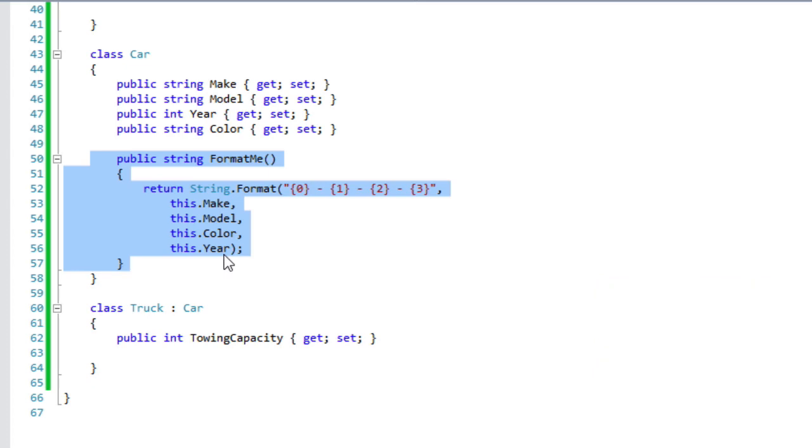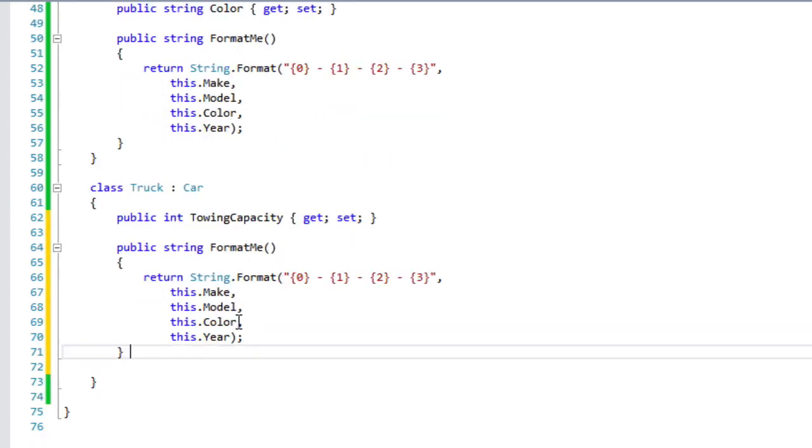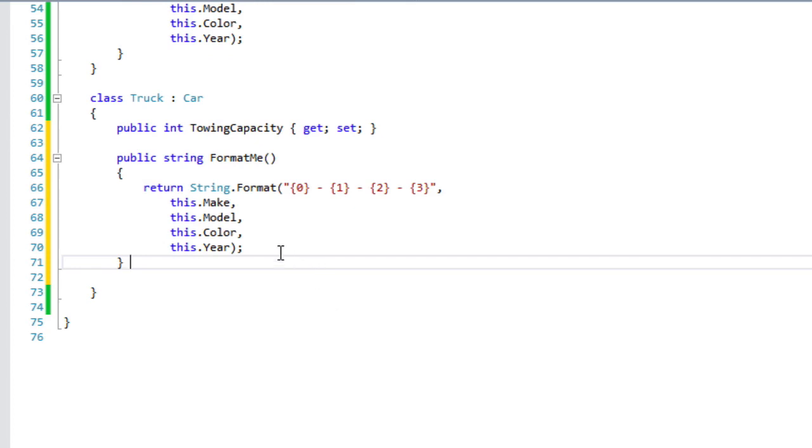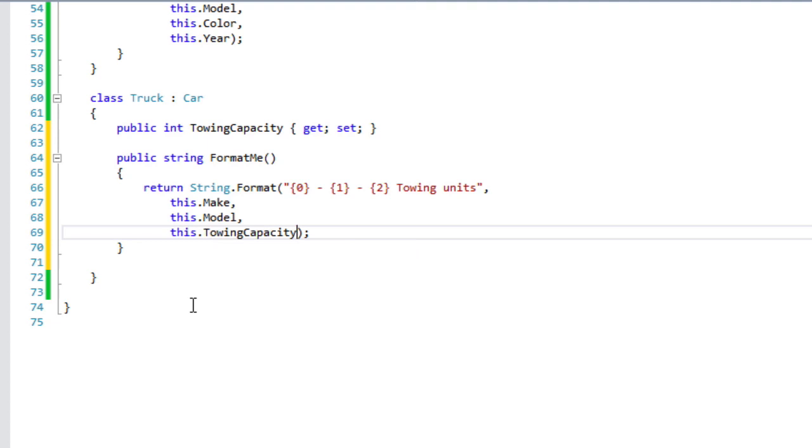So let me just go ahead and copy all this. And I'm going to paste it here. I know, copy and paste is bad. Don't use my own words against me here. All right, so let's remove this, and we're going to call this towing units. And then instead of this.Color and this.Year, we'll change this up to be this.TowingCapacity, like so.